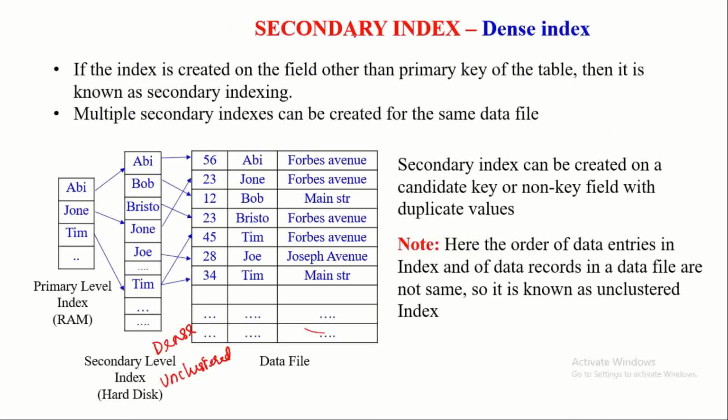Okay, coming to the secondary index, if the index is created on a field other than the primary key field, that is, any candidate key or non-key field with duplicate values, then that index is known as a secondary index. Since there can be more than one candidate key and a number of non-key fields available in a data file, multiple secondary indexes can be created for the same data file.